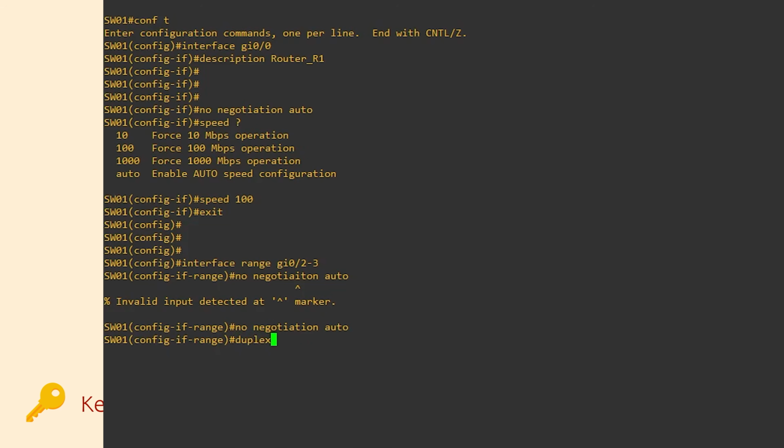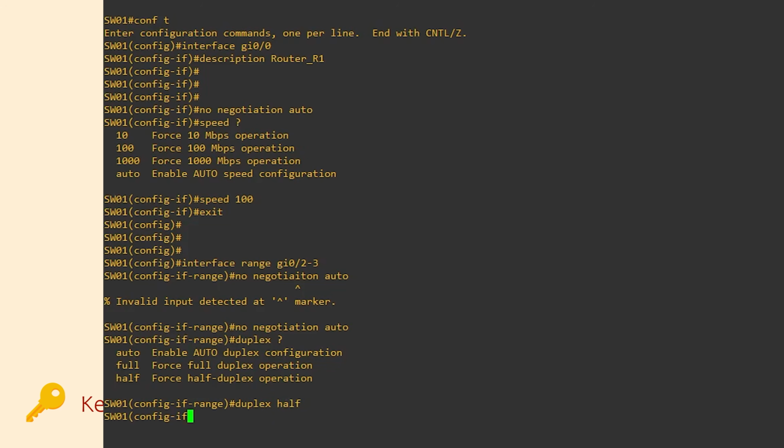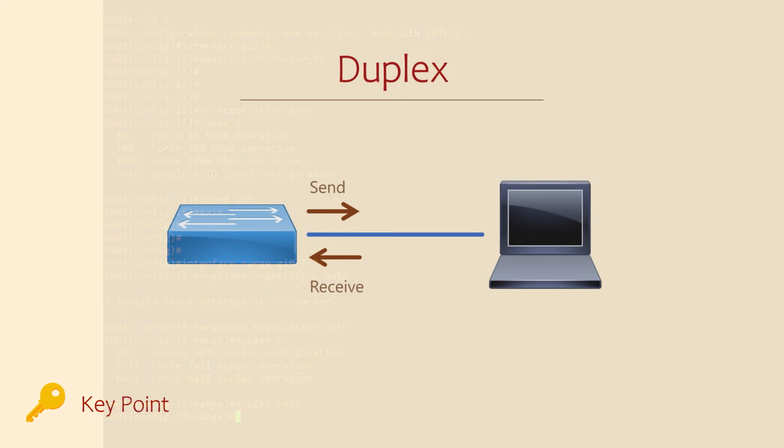Using the duplex command, we can see the different options that we have. Not many really, so let's just set these interfaces to half duplex. Even though we will use full duplex wherever we can, you will find that in many cases, service providers will still use half duplex in some cases.